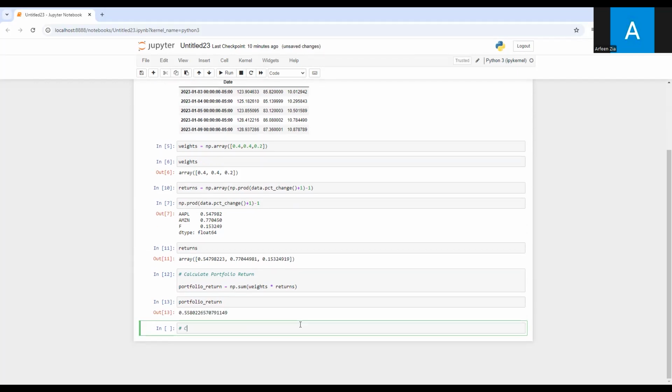Now I'm going to calculate return contribution for each stock. Okay, so return contribution will be equal to weights into returns.